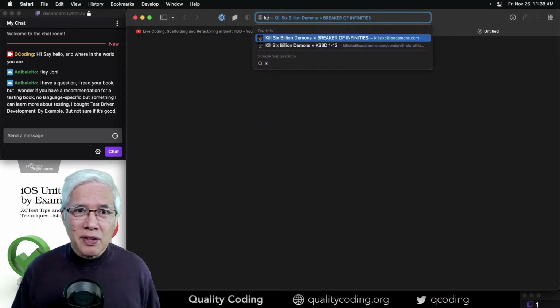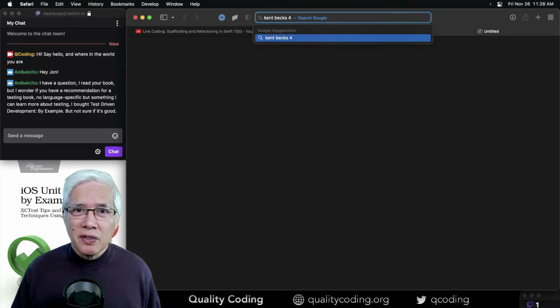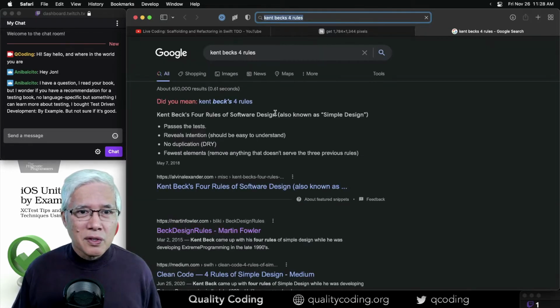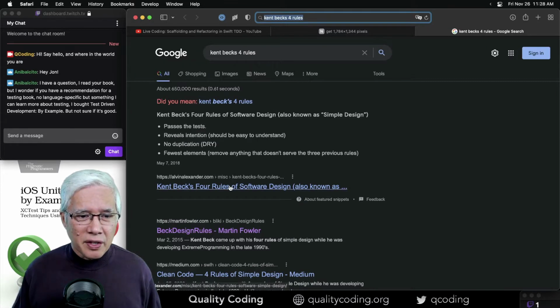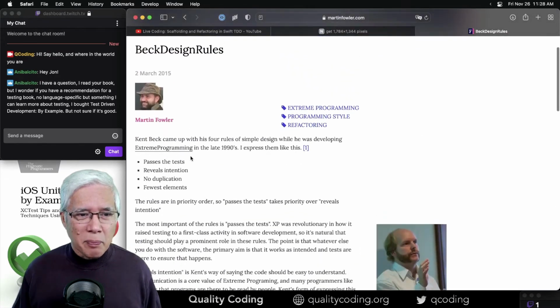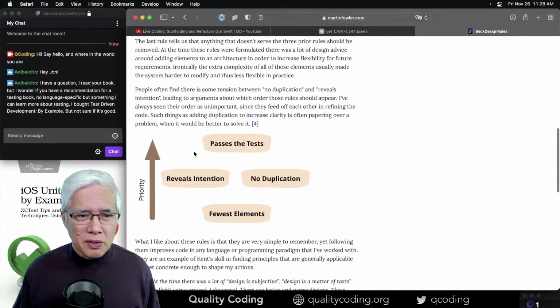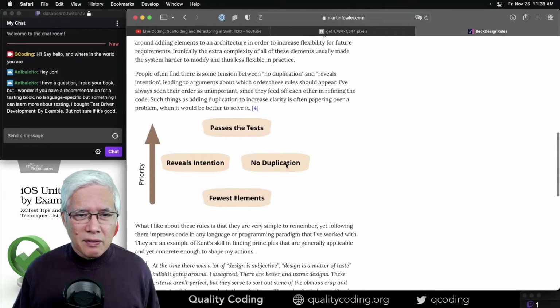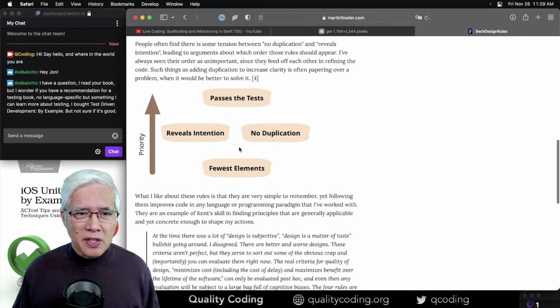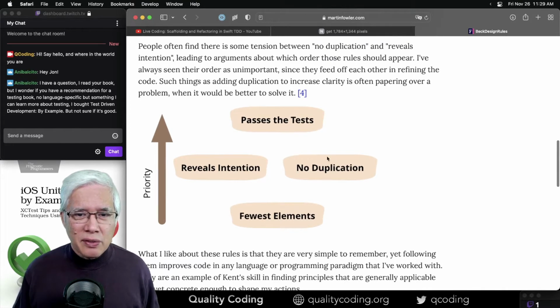And this goes with Kent Beck's 4 rules of software design. The 4 rules are, it passes tests. That's the first and most important rule, so that's the highest priority one. The second and third rules are of equal priority. One is that it reveals intention, and the other is that there's no duplication. And that's what we're trying to get to.